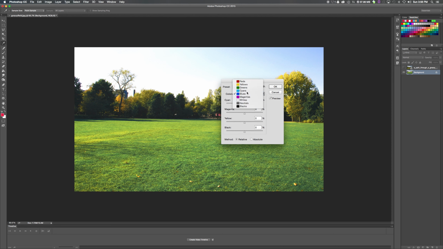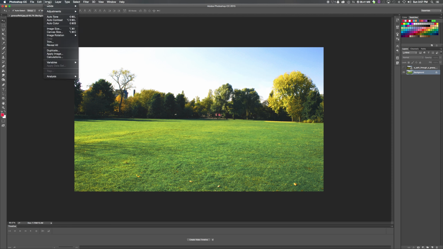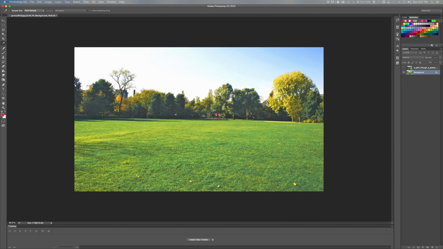Actually, I think cyans are better because this is kind of cyan. So bring the cyan up. Not much is changing. Oh, it is. Look over there. And click OK. This looks good. Image adjustments, shadows and highlights.